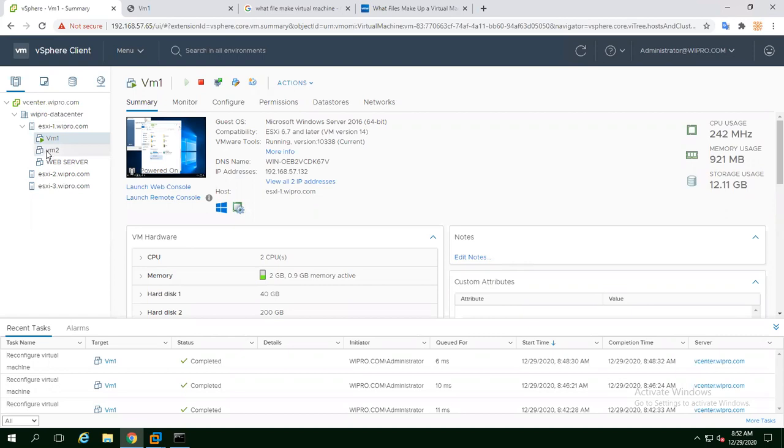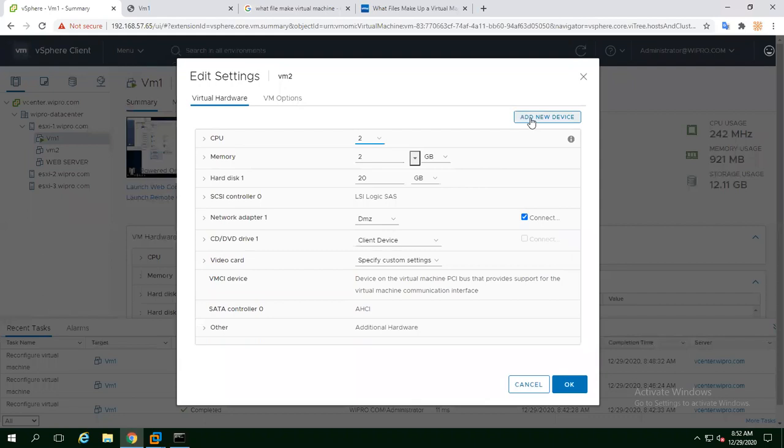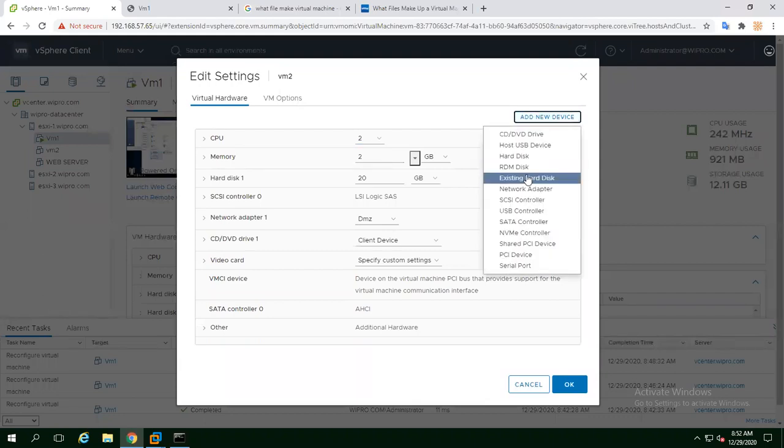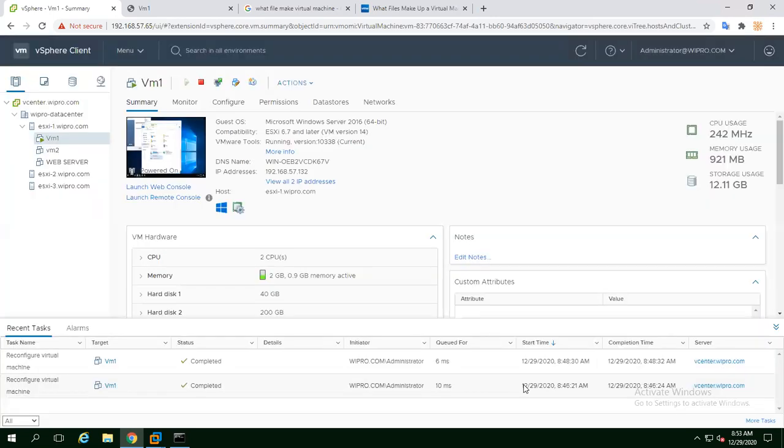Wherever you want, you just right click, go to settings, and here you have the options. Just go to add existing hard disk and give a location. It will ask you for the location, so whatever hard disk you want, go to the data store, pick up that particular hard disk file, and you can do that. This is one of the best options.